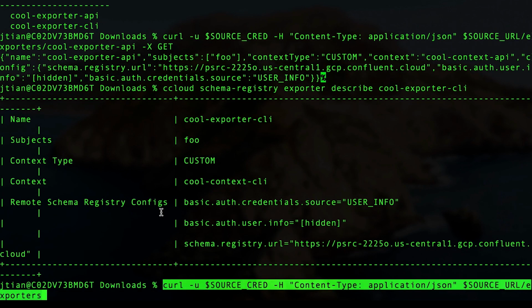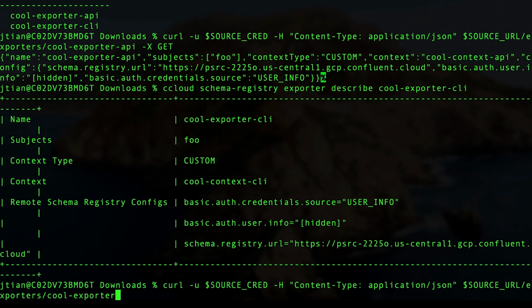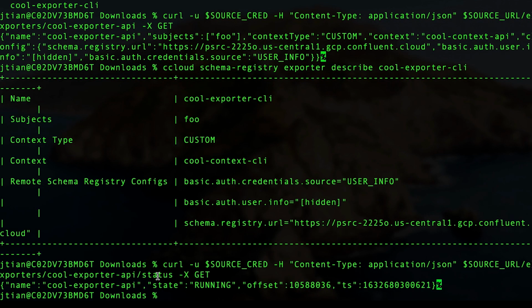We can get the dynamic status of the exporter by querying the status endpoint that shows the running state of the exporters. Here, running means that the exporter is now up and running and is capturing any newly registered schemas in the source cluster. Let's do it with the Confluent Cloud CLI.